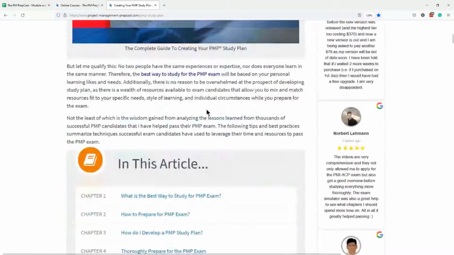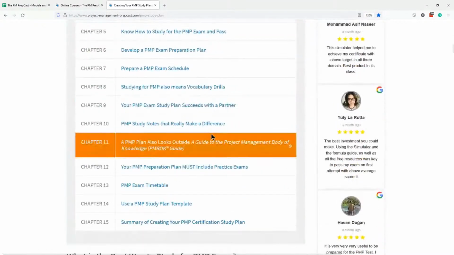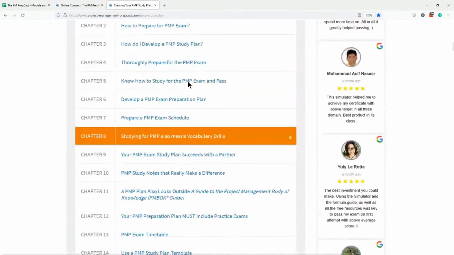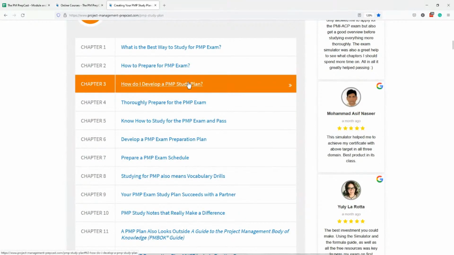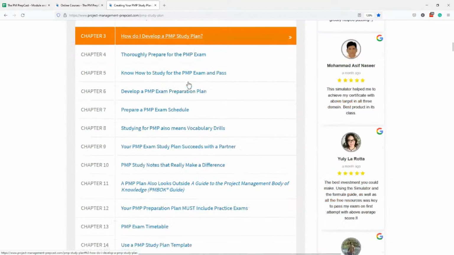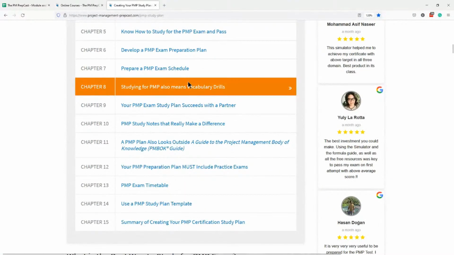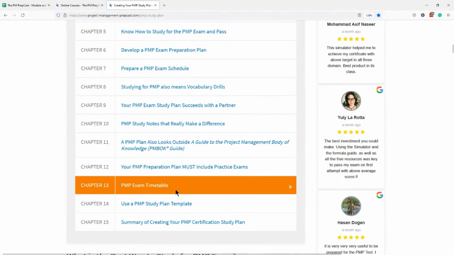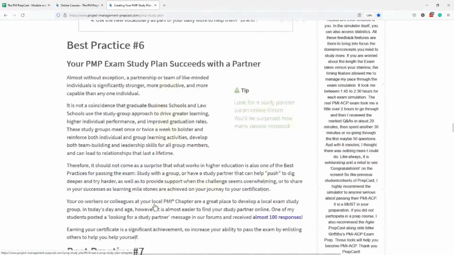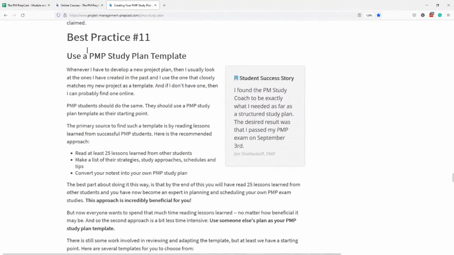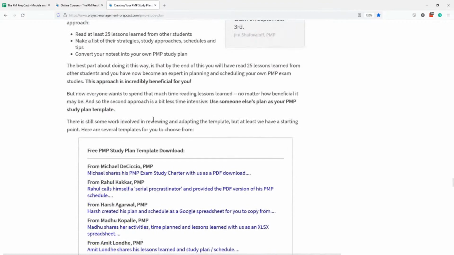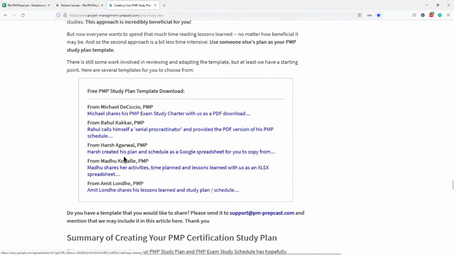This is a really long article. I think it has 14, 15 chapters, something like that. It takes you through the 10 best practices of how to build your study plan. Let me go down to this one here, because here we have the PMP study template. So if you want to speed up the process, we have 4 or 5. How many do we have here? We have 5, it looks like.